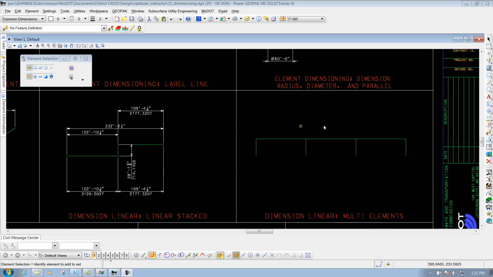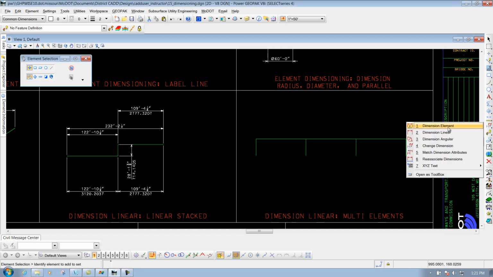To get to that tool, we'll go to your main MoDOT toolbar. We'll go to your dimensioning tools. If you hold your left mouse button down, the fifth option allows us to use the match dimension attributes. So I'll select it.